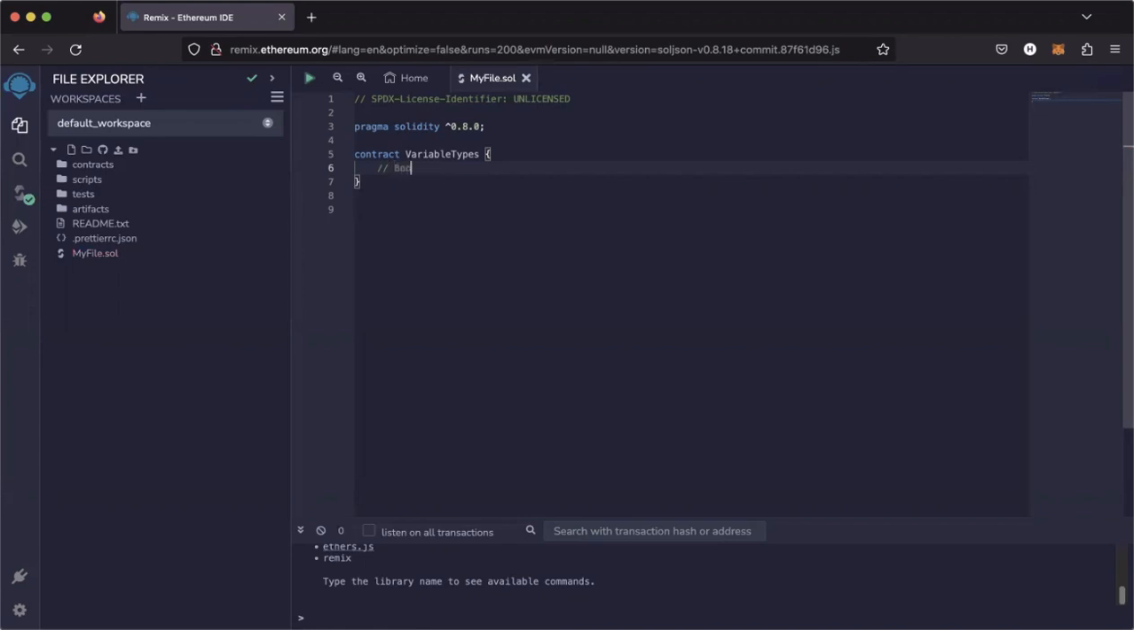First, we have the boolean, which is a binary value that can either be true or false. It is expressed as bool. I can declare a boolean variable called hasStarted and assign the value true to it. Booleans occupy 1 byte in storage, which is equal to 8 bits.